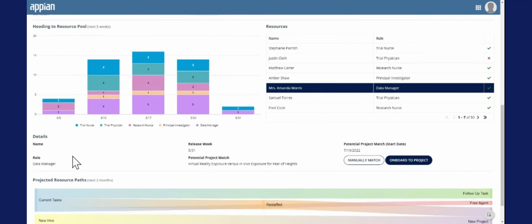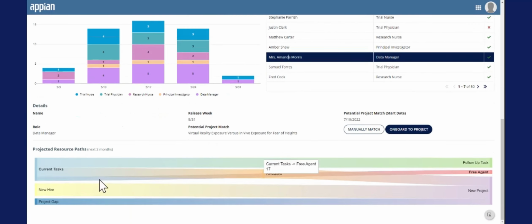If I select an individual, you will see more details and also be provided a potential match, with the option to select one manually. Finally, we have a report showing the flow of all staff resources in the next 2 months.